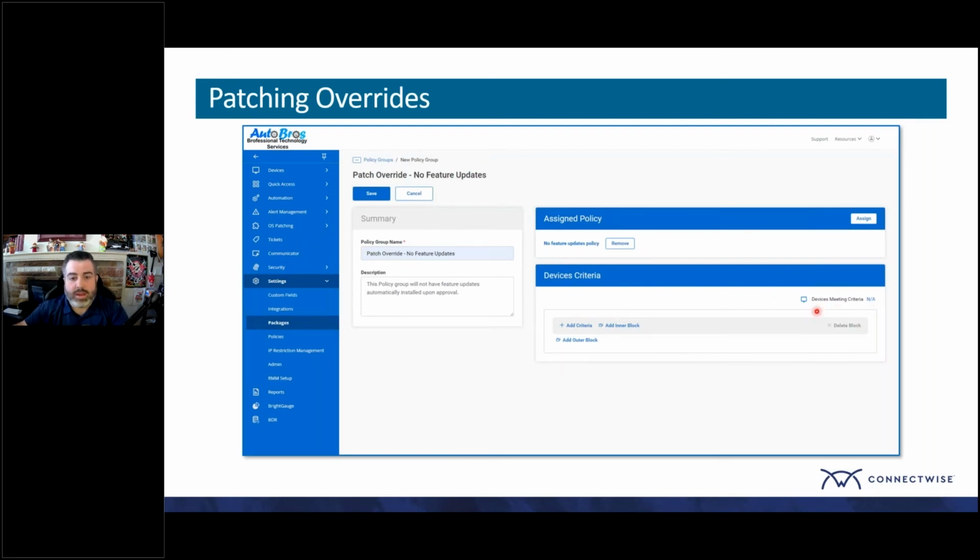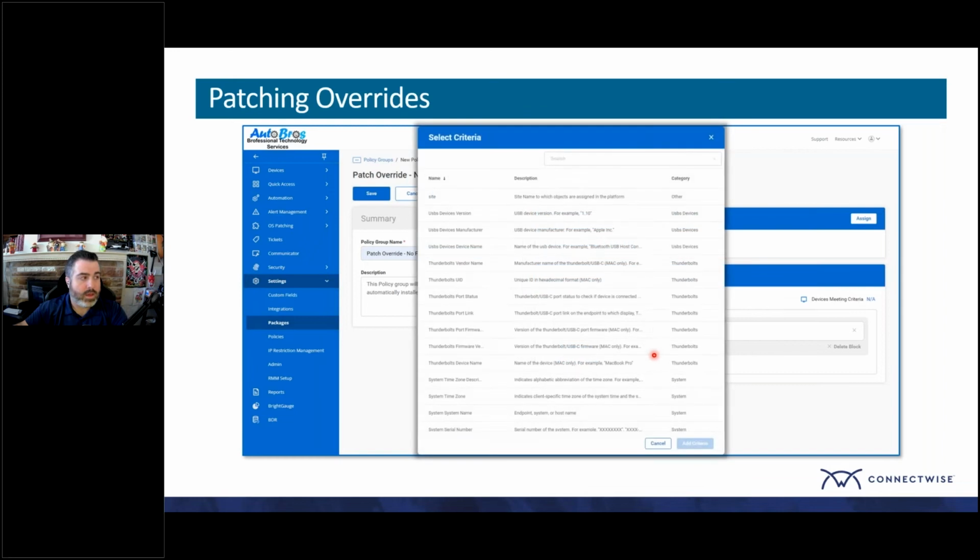So you can see right here, we have devices meeting criteria is not applicable at the moment because we have no criteria listed out. So if I go ahead and click add criteria, it opens up a block right here. Now, for the type of criteria we want to find, I could start typing in here and see what selections come up. What I can also do is hit this icon right here, and it's actually going to list out the different criteria that I want to look for.